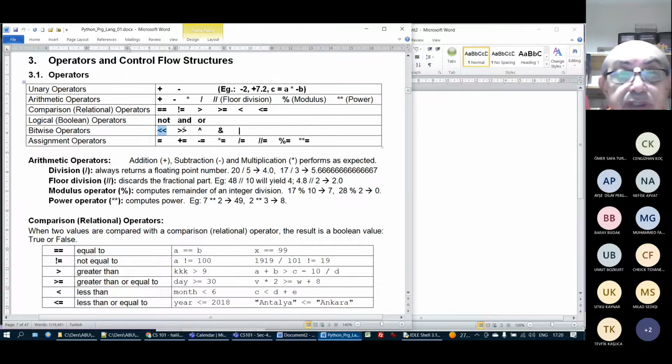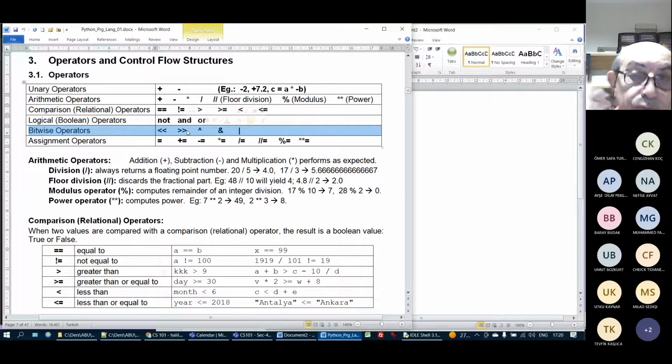We have bitwise operators. In this course, in CS101, we will not use bitwise operators at all. Okay, forget about this. But there are bitwise operators. As you know, all information in computers is stored as binary values in bytes or multiple bytes, and you can shift the bits to left, to right, etc., and do some bitwise and or operators and not operators, etc.